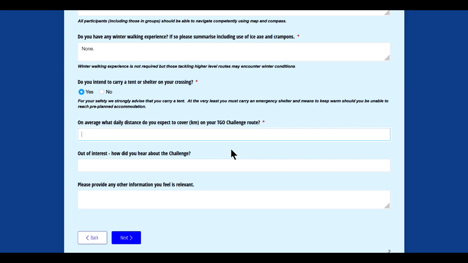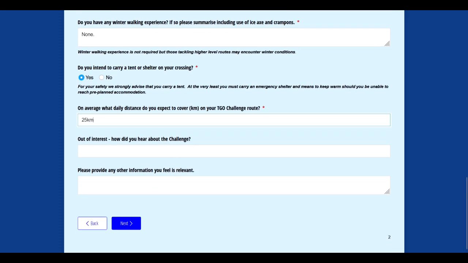Again, no right or wrong answer, except you do need to make sure that you are capable of walking a distance that will allow you to get across Scotland in 15 days. So give an answer there that can be lower than the one that I've given. It can be higher. Give an answer that feels right for you based on your experience. We'd like to know how you heard about the challenge.